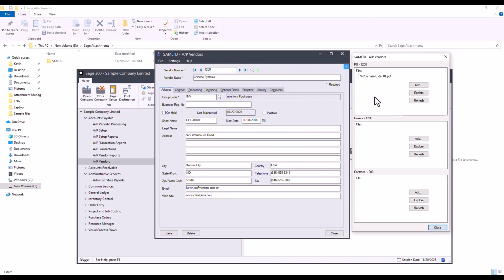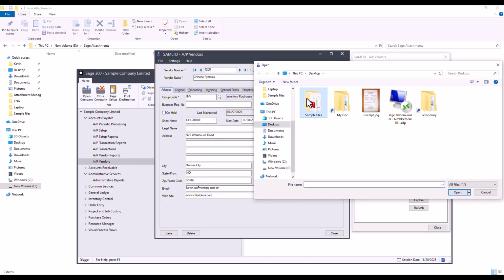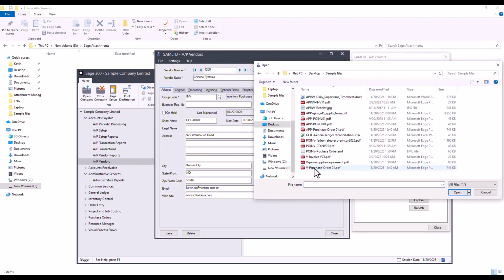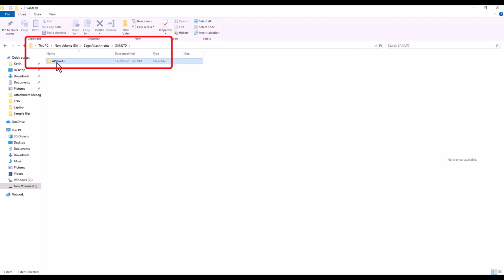And the moment you open the AP vendor screen, all these folders are instantly visible, giving you a clear and organized view from the very start. And once you upload a file, the system automatically saves it according to your predefined folder rules. For example, if you manage multiple Sage 300 companies, attachments can be organized by company ID, module name, screen name, ensuring every file is stored in the right place without any manual sorting.